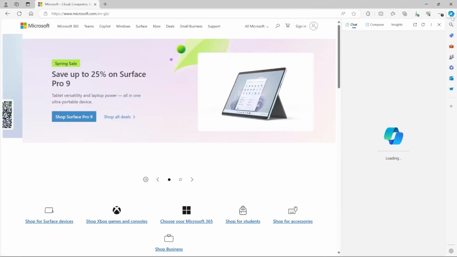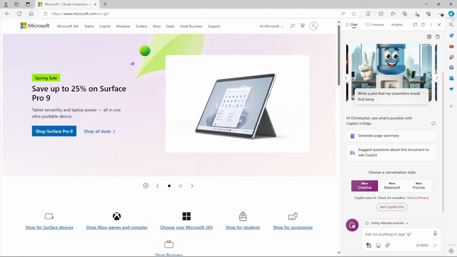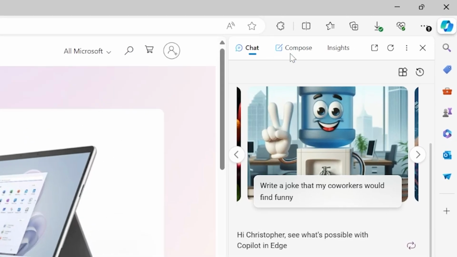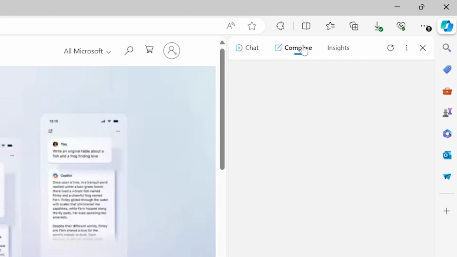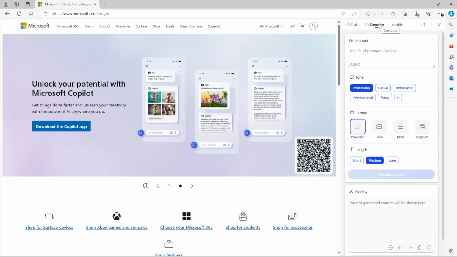But something different that you'll find in Copilot and Microsoft Edge is this button here along the top. Next to where it says chat, there is also an option to compose. If you're new to using AI to help you draft emails, reports, or social media captions, this is an amazing place to get started. The reason I recommend this to any beginner or even to a pro is because the compose section almost helps you to form the perfect prompt.